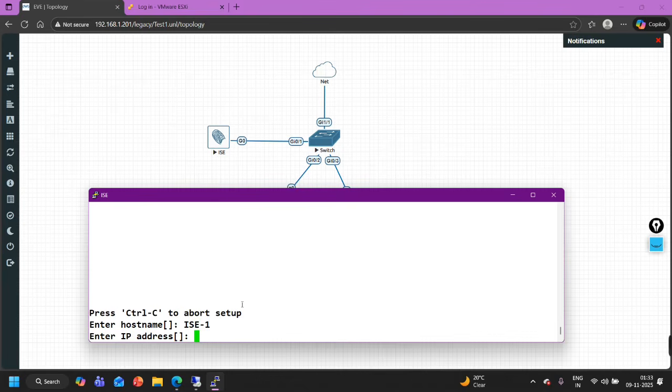Okay. Enter the IP address. It is asking for the IP address of this interface G0, GigabitEthernet 0/0. So my IP address is going to be, let's say, 192.168.1.80, right? So I'm going to configure this IP address on the ICE interface.